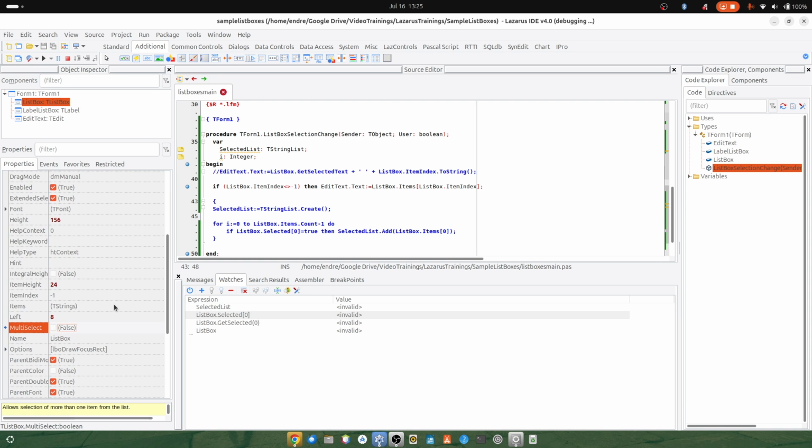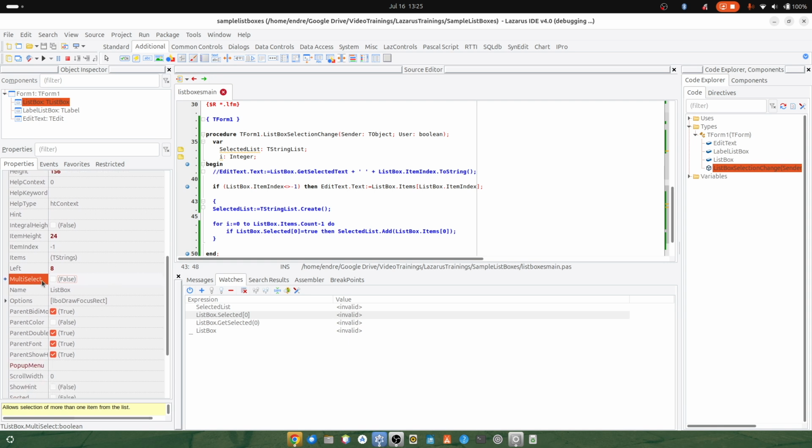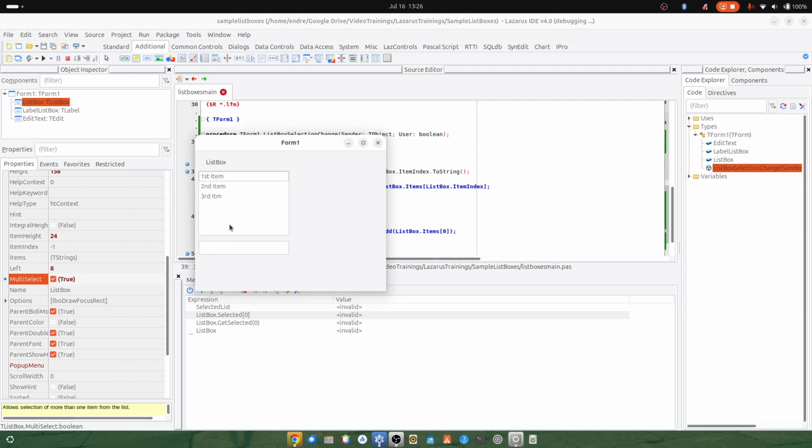Okay, next thing what we should mention is that we have an option here, multi-select. If we set it to true, then the behavior of the list box is changing. So let's mark this out and use the original one. Let's see how it works. When I'm running the application, then I can select an item. If I'm just selecting items like this, then basically the behavior doesn't seem to be different.